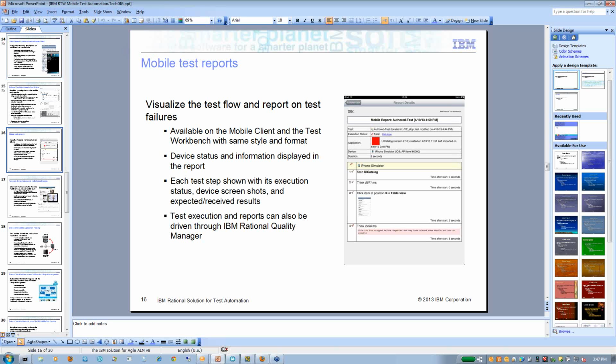Once the execution is done from RQM, all those test logs or reports are available in RQM. So any team member can go and check for these test cases how many times the execution was run, and for each of these executions, what the result was.